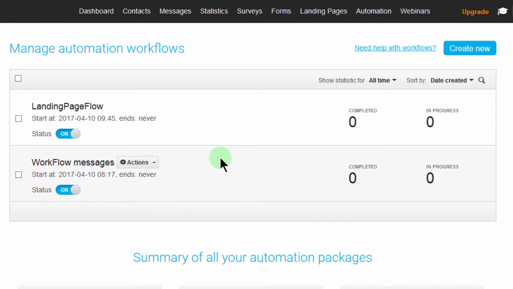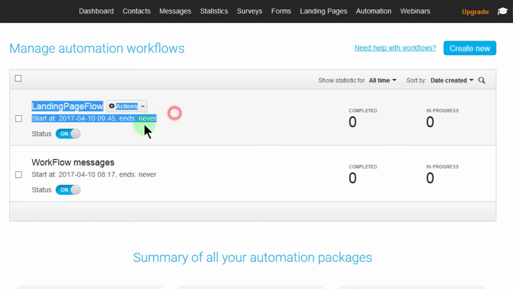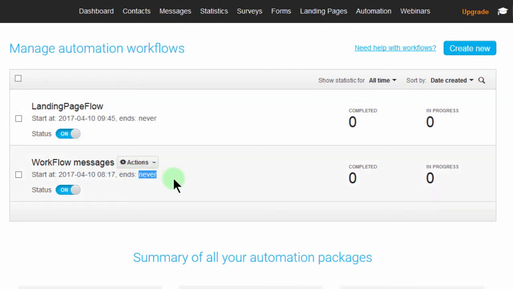Okay, so you see this says that ends never. Okay, so this is one which will always work. Every time you get a new subscriber, they go through this cycle. Every time you get a new subscriber, you take them through a cycle to find out whether they are good for your list or they belong to a different category in your list.